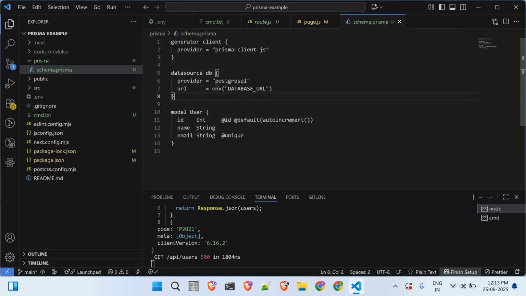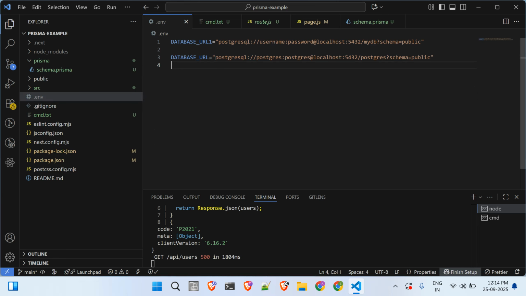Don't get confused, this is the very beginning. For connecting to the data source, I have declared DATABASE_URL inside the .env. Go to the .env, and over here I'm making use of Postgres. This is the format of the database URL. I'm using PostgreSQL, then comes your username, then the password, and then the host where your database is hosted. I'm using localhost, port 5432, then the name of the database, and then the schema. I'm using the public schema.